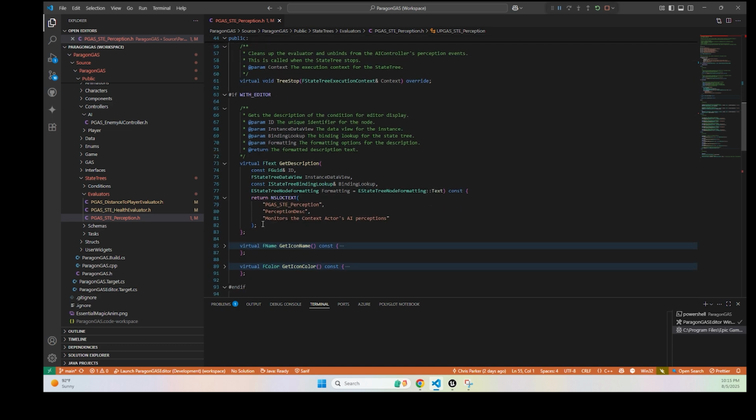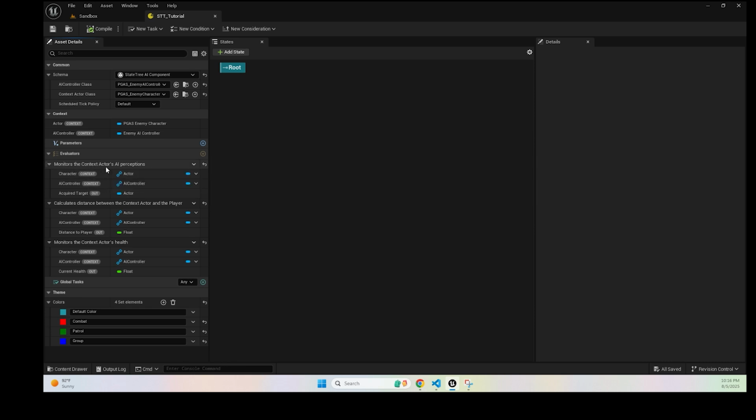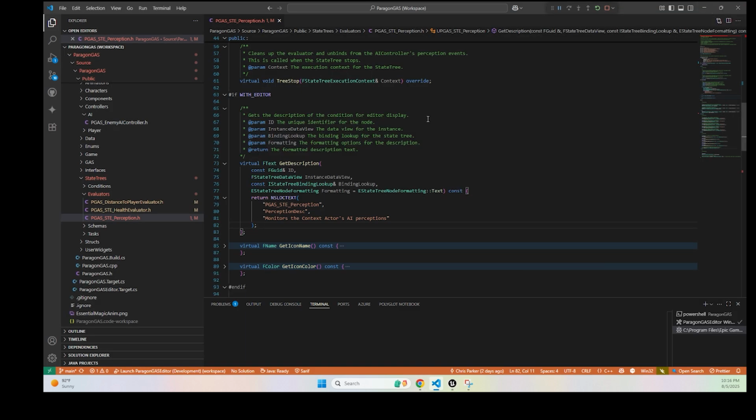And then you'll see this often, the description, and that's what you see here: monitor context actors AI perceptions. And so that gives that description here on the bar. Descriptions are going to become very important when we get into tasks and conditions, as you'll see those in plain text within the tree. And I'll show you how to read bind properties and things like that to print out exactly what that task or that condition is going to do in plain text.